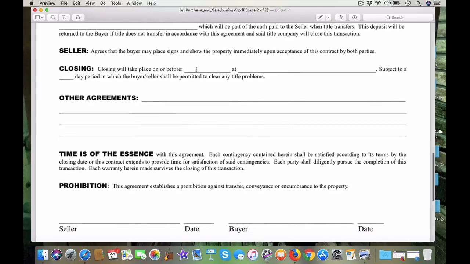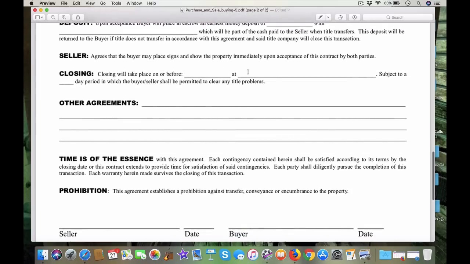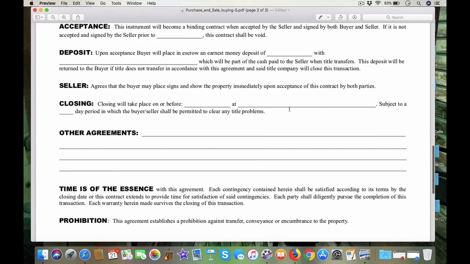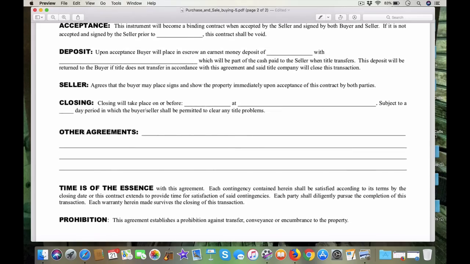Now here you say closing will take place on, before, and then you put at, again, the title company or to be determined. And then we put a 90-day period, just basically if there happen to be any other title issues. Even though we have a closing date 30 days from now, we put an additional 90 days just in case some other stuff needs to be handled.